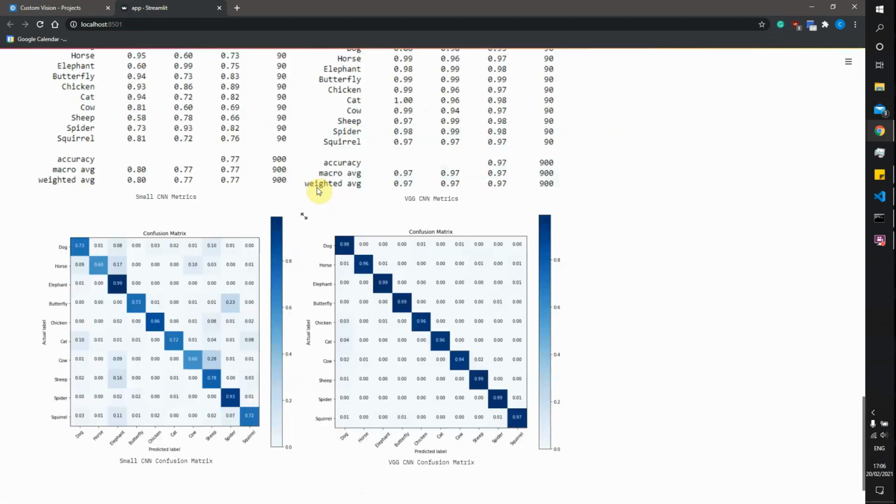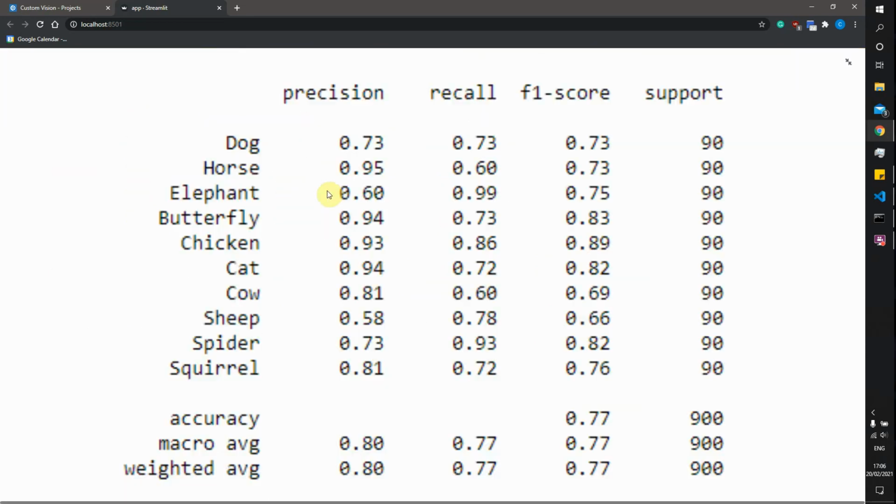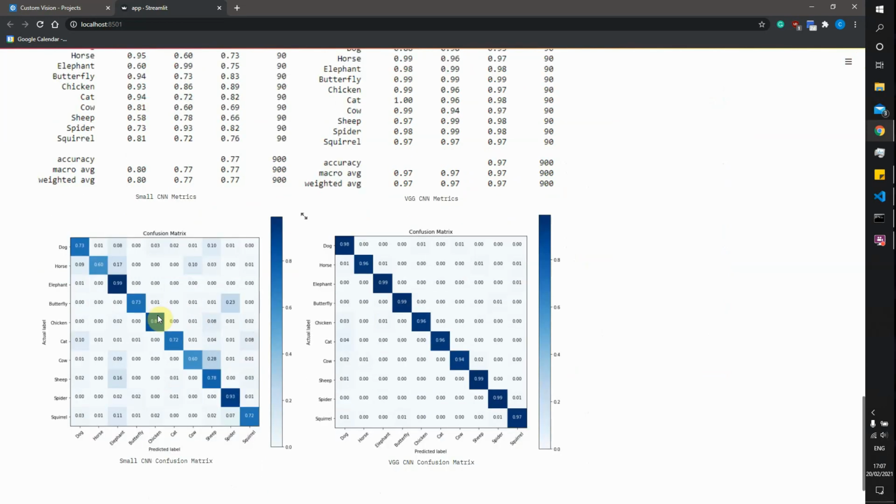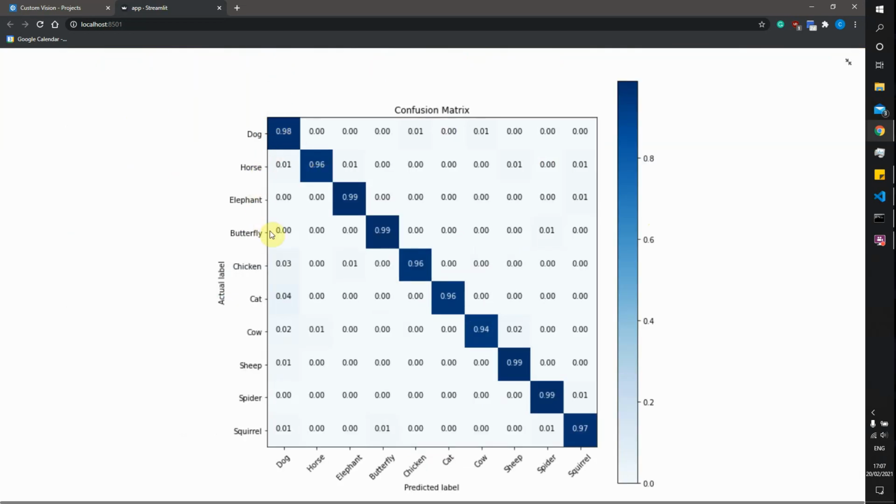And if we look at the metrics for elephant here, you can see, like I said, precision for elephant is going to be quite small because many things were incorrectly predicted as being an elephant, whereas the recall is quite high because most of the things that should have been predicted as elephants were predicted as elephants. Now, if we contrast the confusion matrix for the small CNN with the confusion matrix for the large CNN, you can see the VGG CNN is much cleaner and much tighter, and there's much less variance in the predictions.